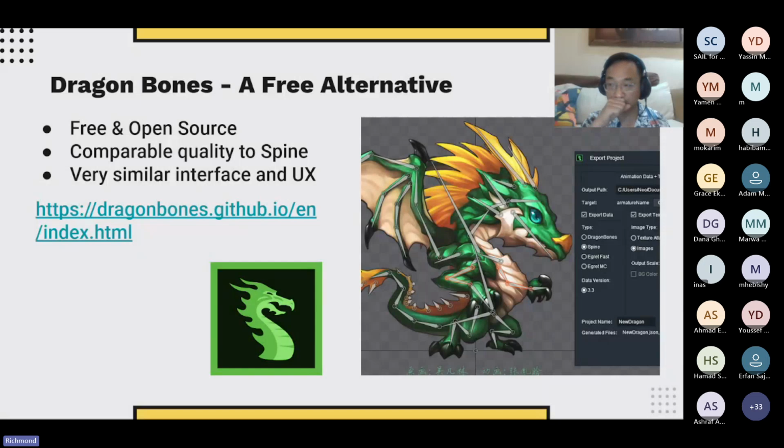But Dragon Bones is free and open source. I just posted the website right there. So if you're interested, why not give it a shot, right?